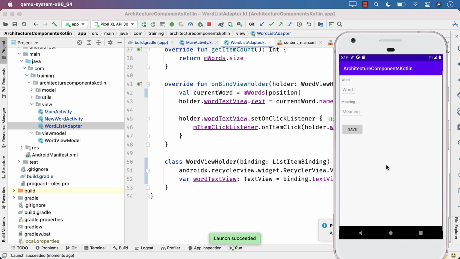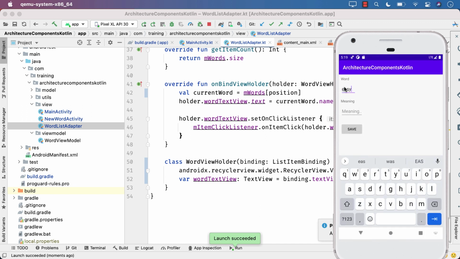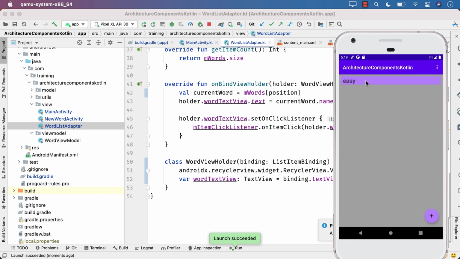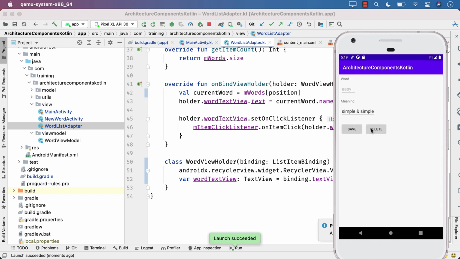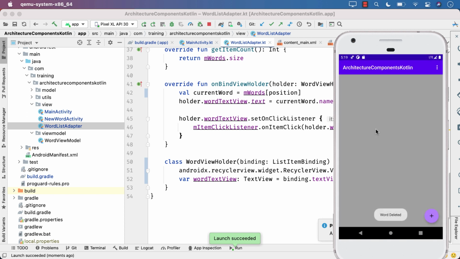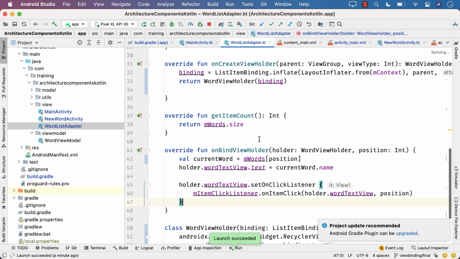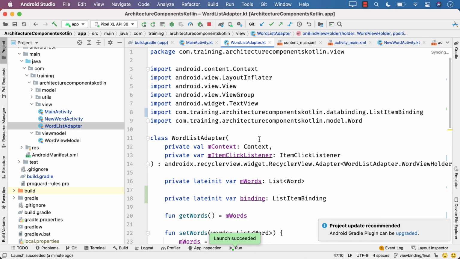Add a new word. Click on the word, edited. Delete it, it gets deleted, and we have our adapter main activity and new word activity working as before. So friends, this was just a quick demo on migrating to view binding from your traditional find view by id approach or Kotlin synthetics.